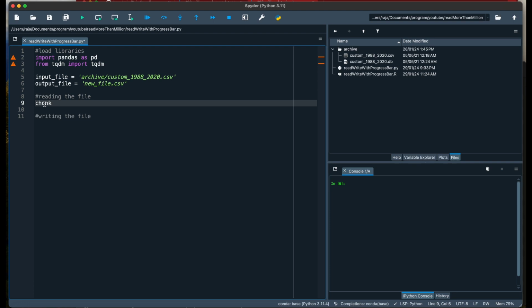So I'll go with the chunk size equal to, let's say, a million rows per chunk. Okay, because there are 100 million, so let's go for a million. That's it. Right now I want to calculate how many rows there are.